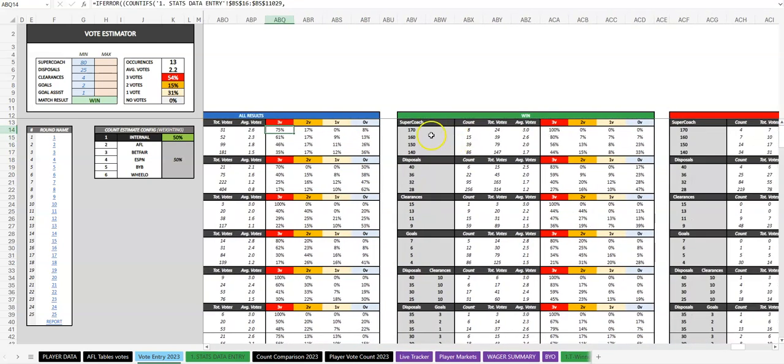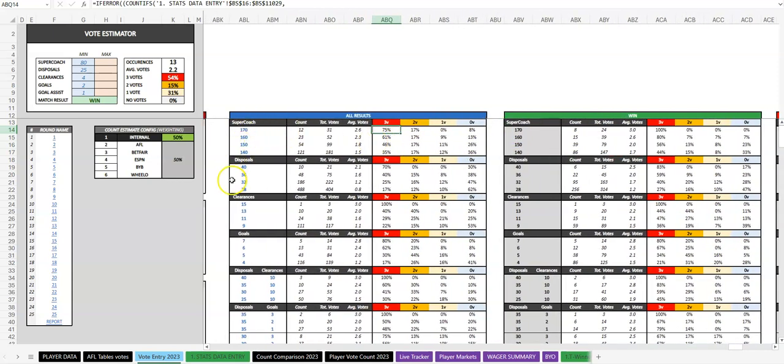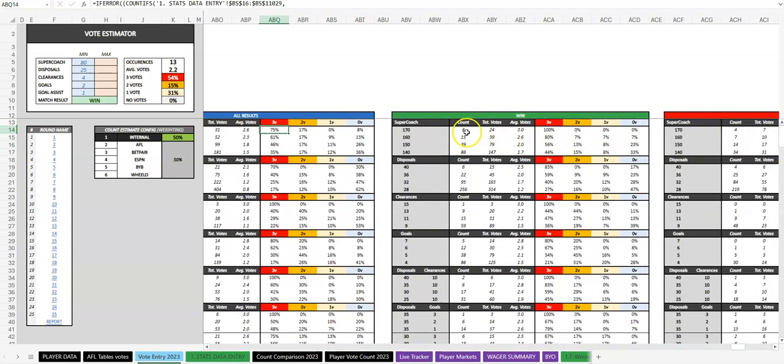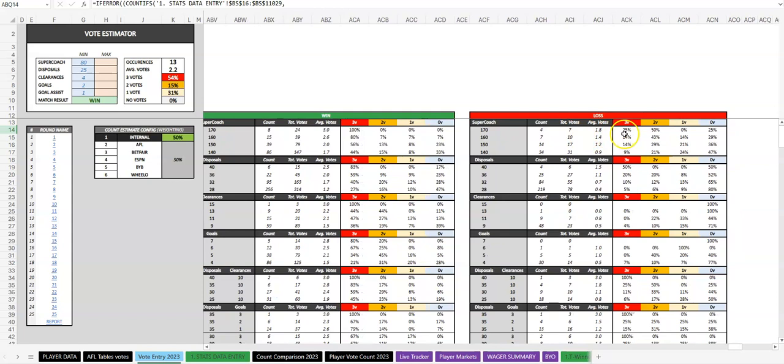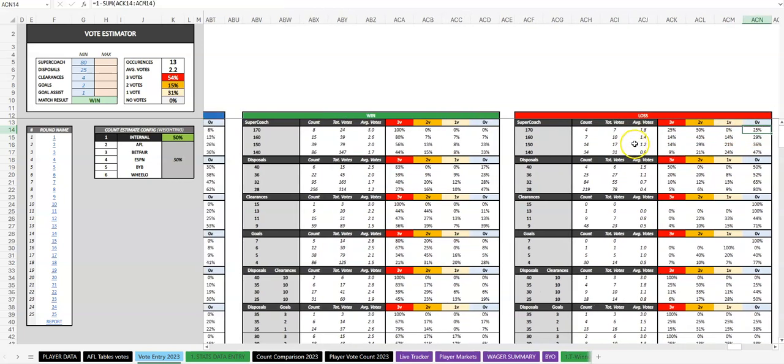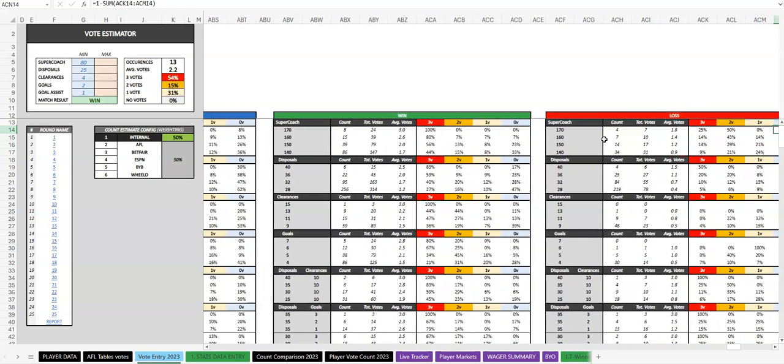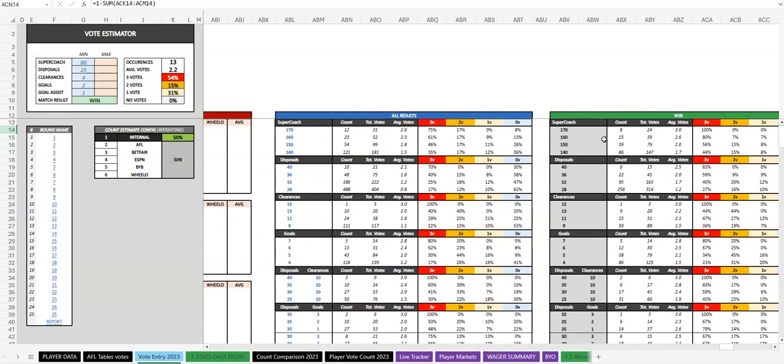Now, I do have across here the exact same calculations for win. You can see 8 times it happened in a win, 100% of the time they got 3 votes. The 4 times it happened in a loss, most of the time, or half the time, they got 2 votes. 1 time they got 3. 1 time they got none. So the result of the match definitely impacts that outcome.